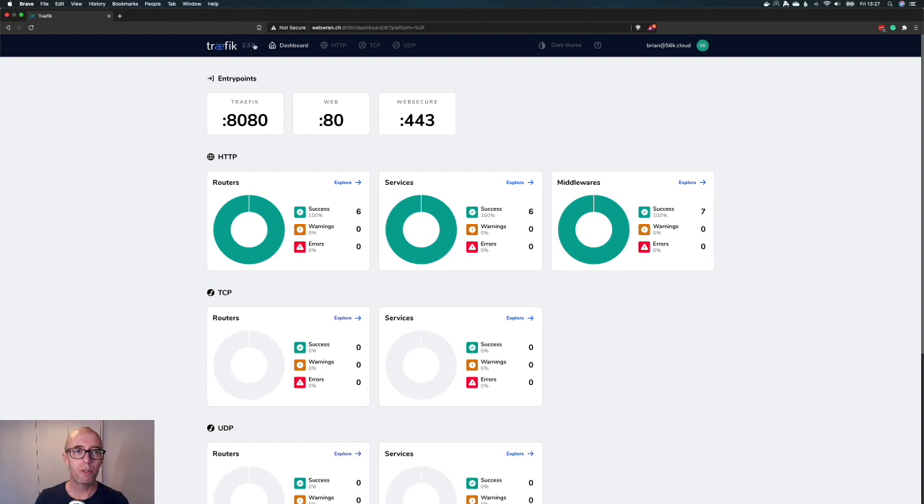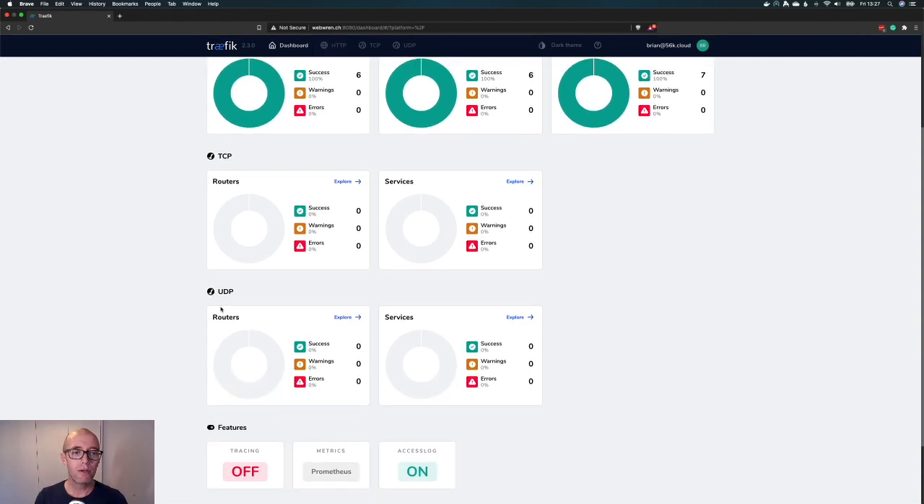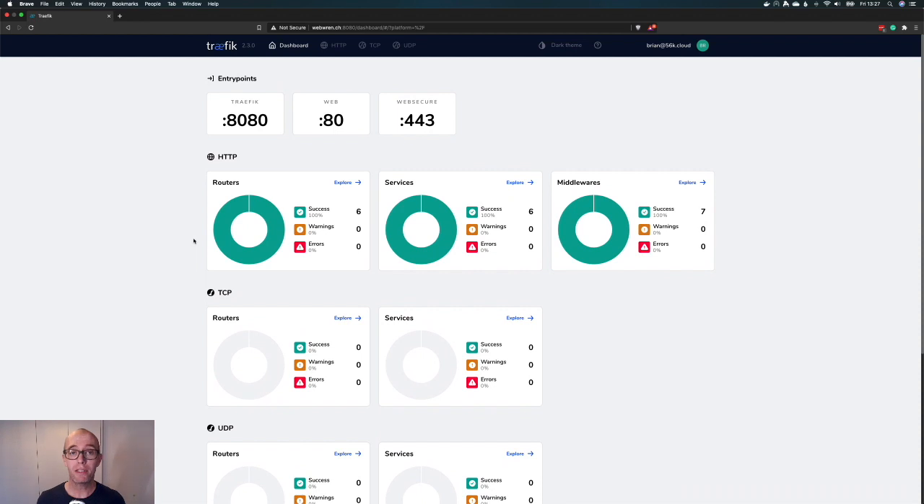So here's the dashboard 2.3. And you can see there's different routing capabilities. There's HTTP routers, TCP routers, UDP. So we can have different possibilities. We can route TCP requests or UDP requests, which is quite cool. In this example, I'm using only HTTP, and you can see I have 6 HTTP routers, 6 services, and 7 middlewares. But let's also take a look at the entry points here.